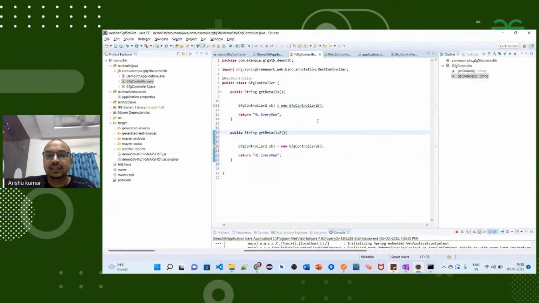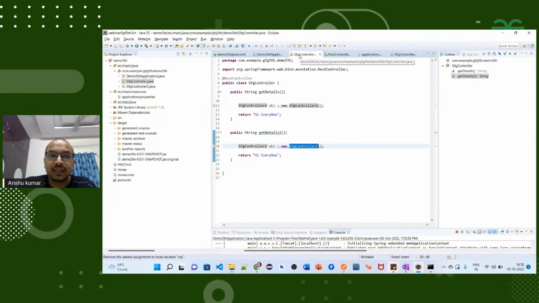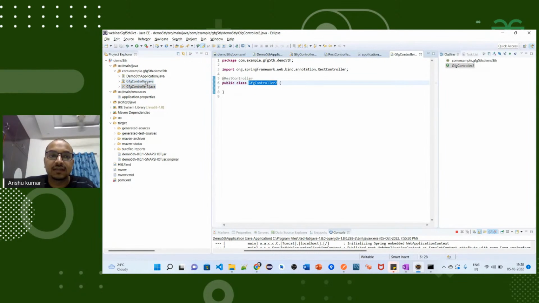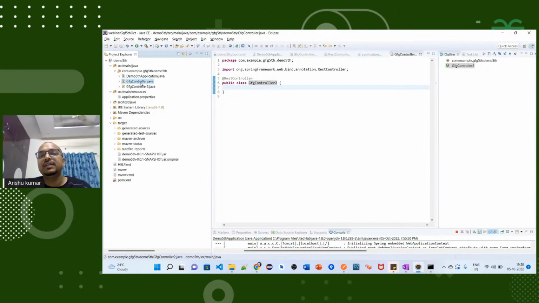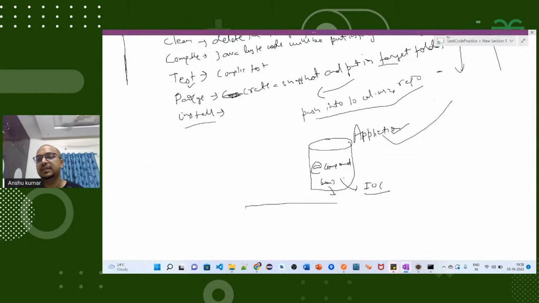Suppose I want to reuse the same object. Do you think in every method I need to create an object? It is not feasible, right? We'll go on creating objects multiple times, and this is just one class where we need it. Suppose we need controller 2 here, we'll again create so many objects. So can we use the same object which we created during IOC container initialization, the application context initialization? Yes, we can use that.